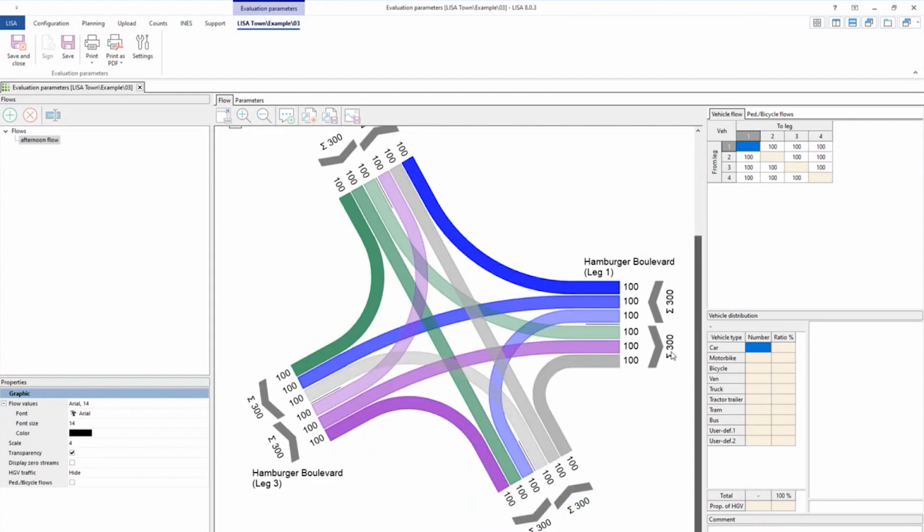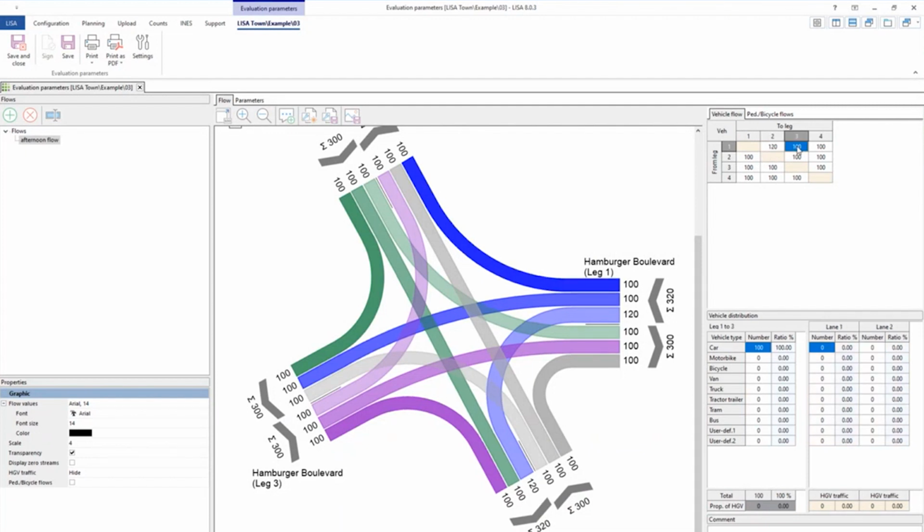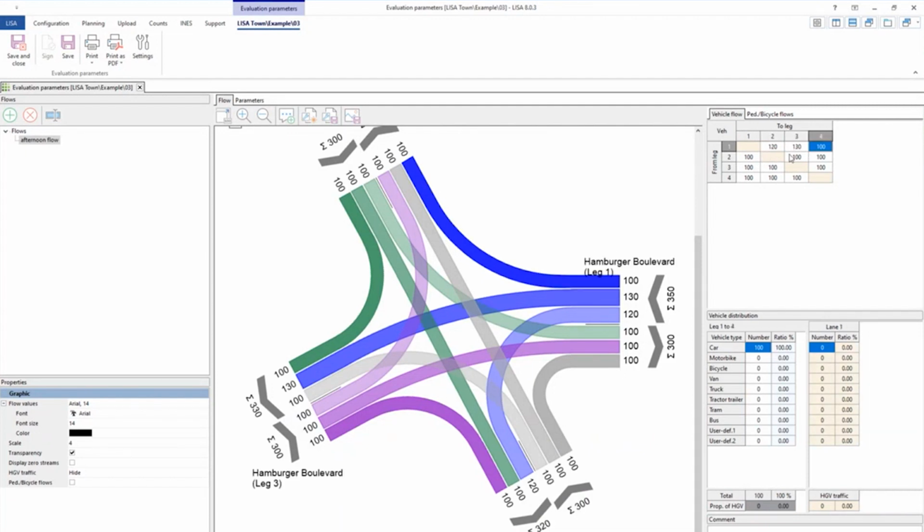It has created for all directions a traffic flow of 100 vehicles. I can, of course, change it here, whatever I want, and then this will change accordingly. And if I have a different vehicle distribution, I can change it for each direction here. For example, I click here and I know that from 1 to 3, there are 20 bikes.